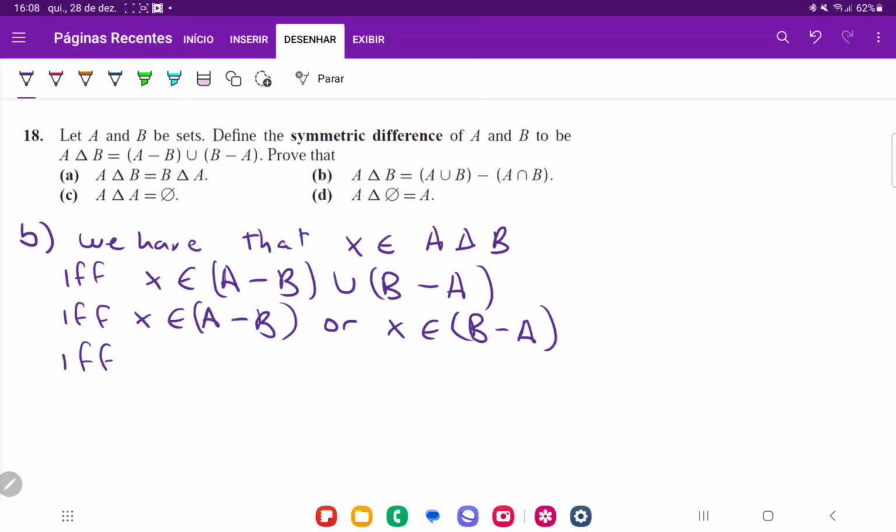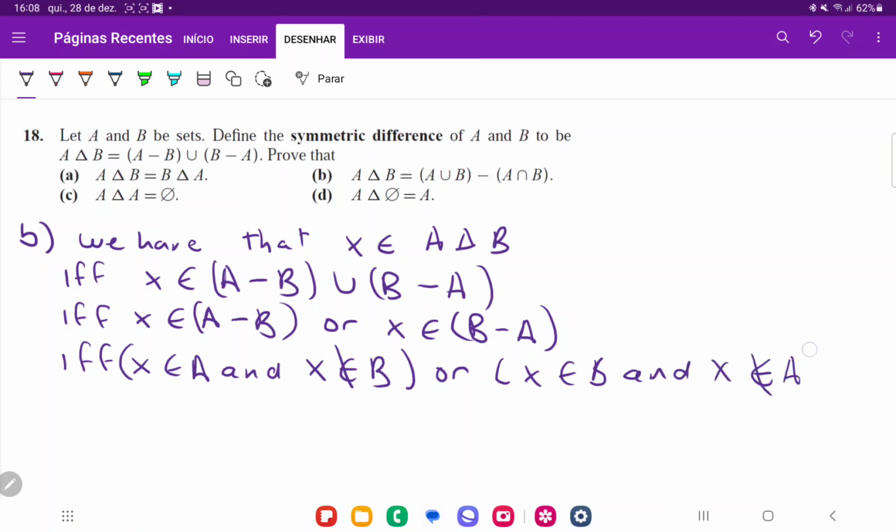If and only if, for the first one, X belongs to A minus B, it means that X belongs to A and X does not belong to B, right? Or for the second one, it means that X belongs to B and X does not belong to A. So now we are going to rearrange this a little bit, because for this statement to be true, it means that one of them has to be true, right? It doesn't have to be both. So either X belongs to A and X does not belong to B, or X belongs to B and X does not belong to A. So one of these has to be true.